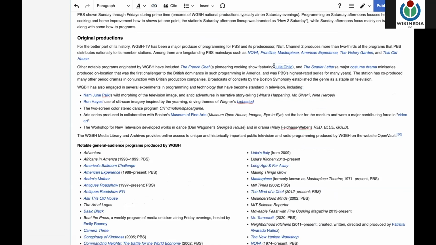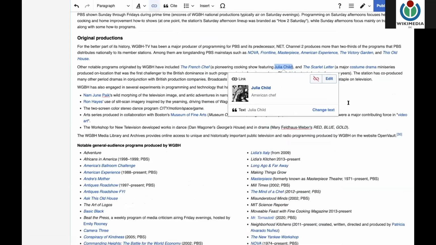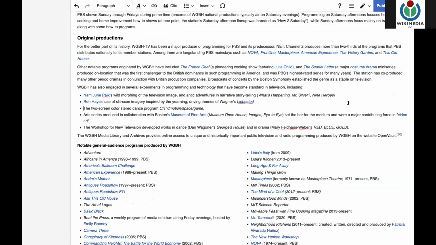Again, all you need to do is highlight the text, go up to the hyperlink button, click hyperlink, and select the article you would like to link to. In many cases, it's the first option, not all cases, so make sure you are selecting the appropriate one. That's how you link from one Wikipedia article to another.